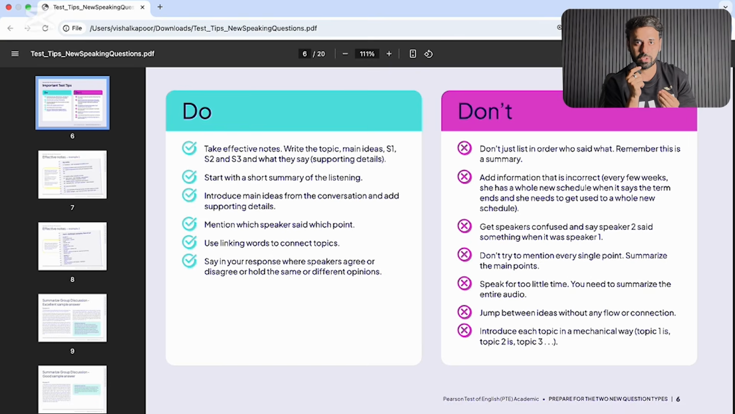Obviously, there would be change in the voices. You have to ensure that you also take down the names if they have given the names, right? So that you will write speaker 1, speaker 2, speaker 3, mark down the lines, and then the notes underneath that. Okay. And then do not try to mention every single point because it is a summarizing task.